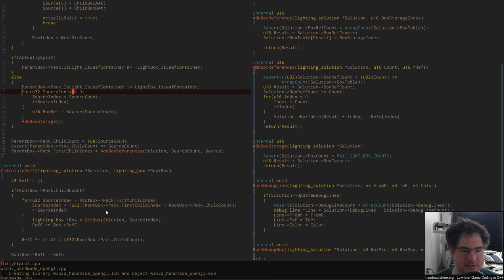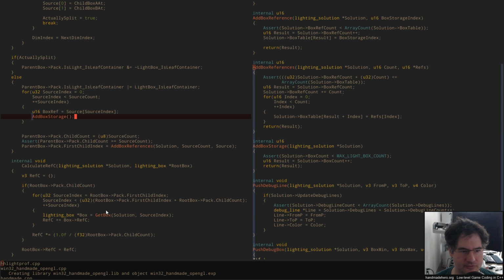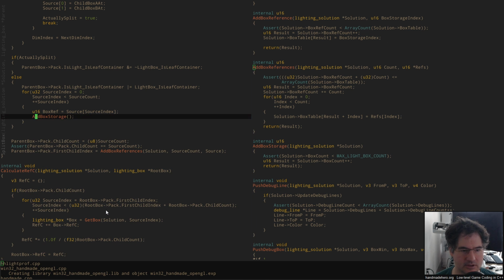So in here, when we go through the sources to this particular box, what we want to do is get that box and just add the box storage for that box into our set. And then all the boxes would just be continuous, right? We wouldn't need indirect referencing for anything because all the references would be correct, if that makes sense.